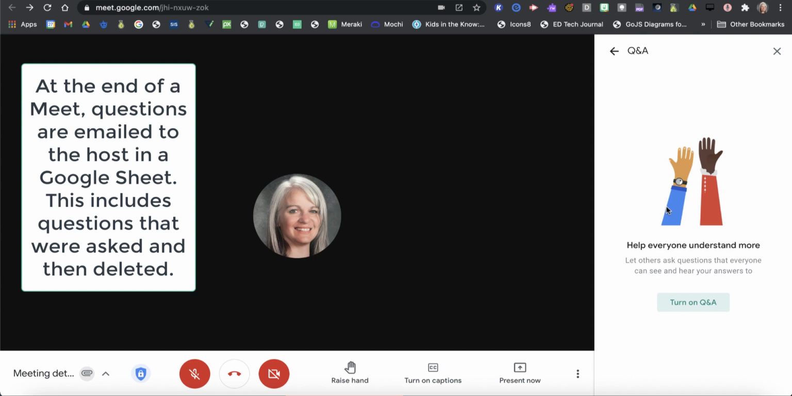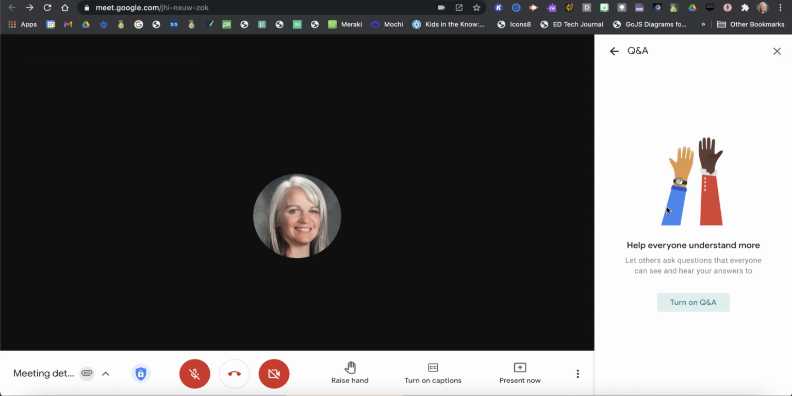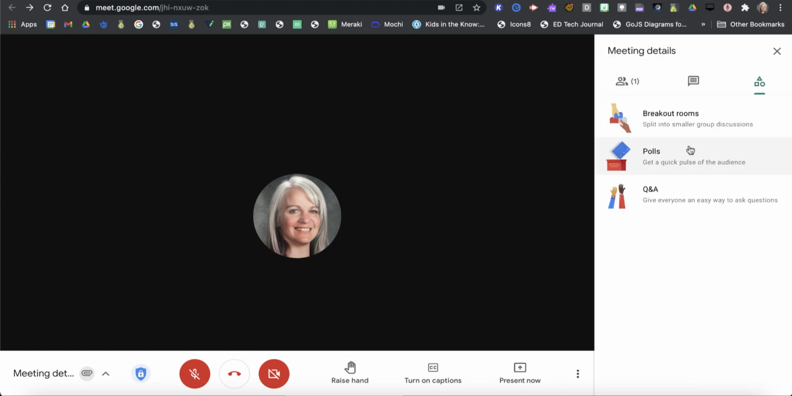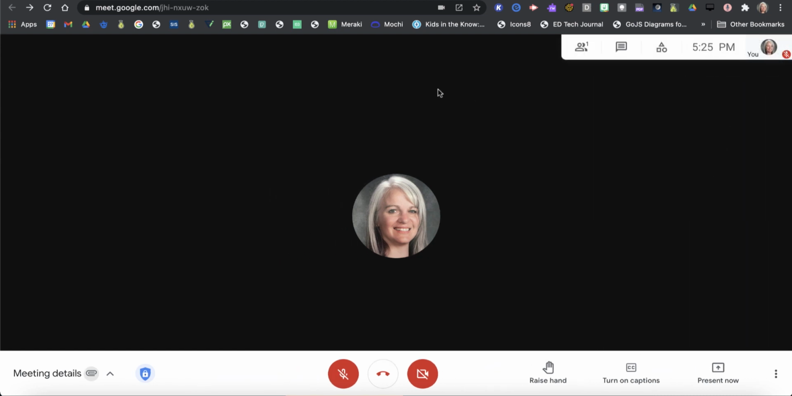If kids have asked questions through this mechanism, you will be sent an email afterwards that contains a spreadsheet that lists their questions. So you would be able to go through their questions and then respond to those tomorrow when you meet again. So we've got the question and answer, we've got the polls, we've got the breakout rooms. And when I close that, it just brings me right back to this main screen here, which is my main call screen.